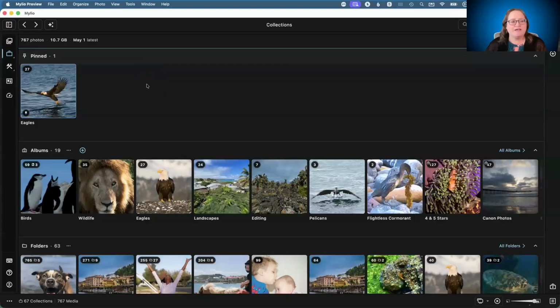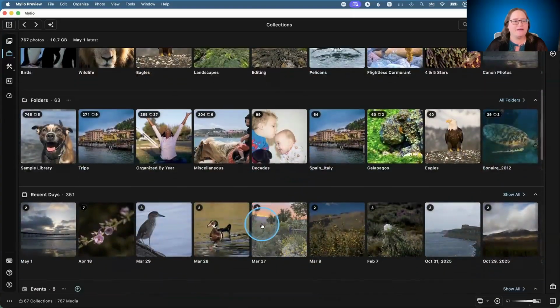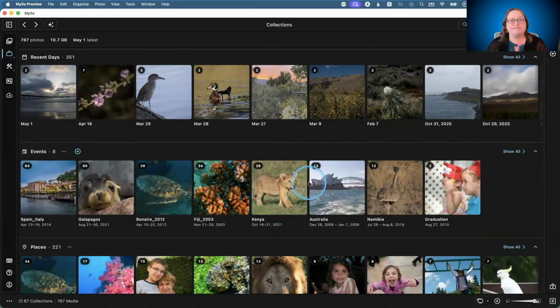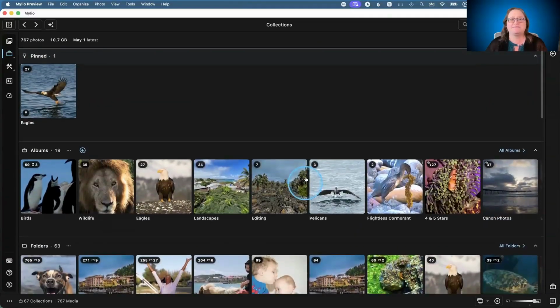Now, maybe you're somebody who likes to work with albums, but you don't really want to mess with folders. Folders are a little bit too technical. You don't like to mess with the file system. You just want to view things in those virtual groupings. And maybe you don't want to see events. You don't use events. That's totally fine. All of this, again, is customizable.